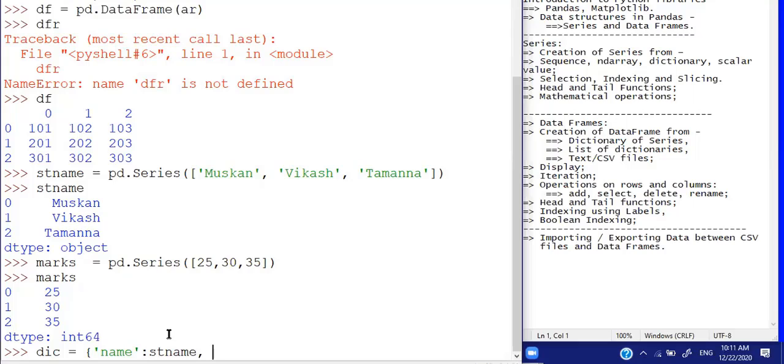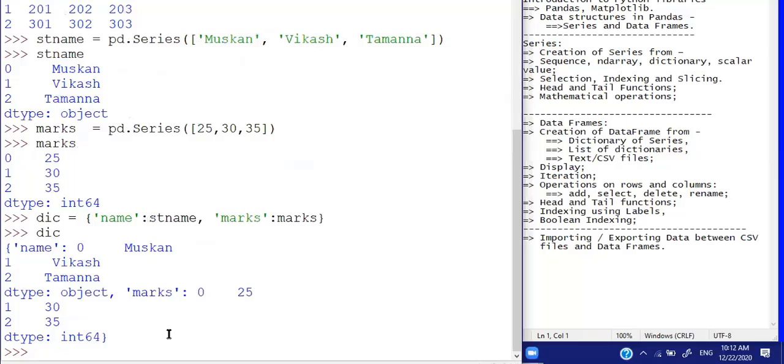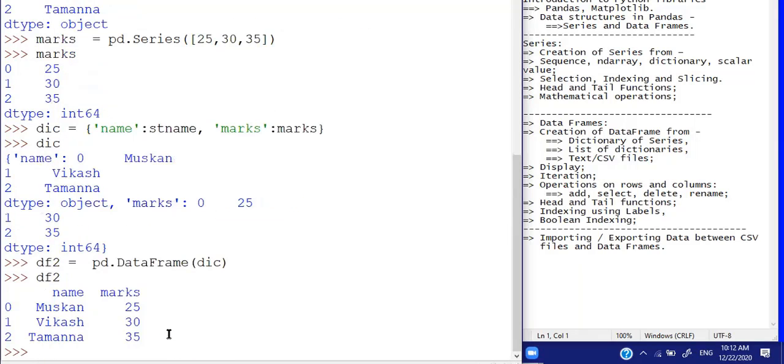Okay, and at the same time now I'm creating the marks. This is the key, and I'm passing the marks series object as argument here. Okay, so now you see the dictionary is created here, and then what we have to do, we want to create the data frame. So what we will do now, we are going to create the data frame, and the name of the data frame is df2. I'm going to write here pd.DataFrame, and I'm going to pass here dict, and you can check your data frame is created like this.